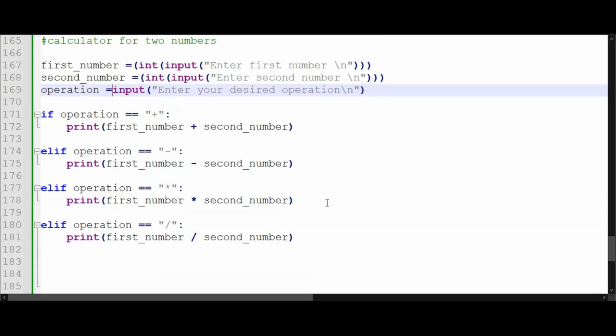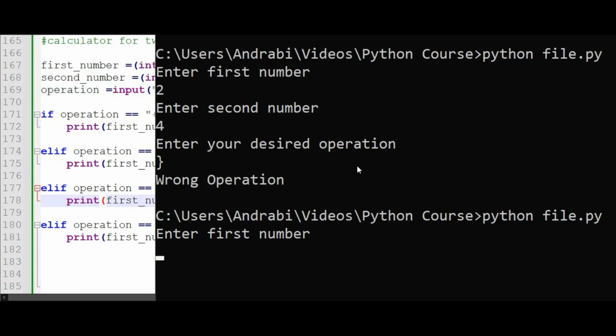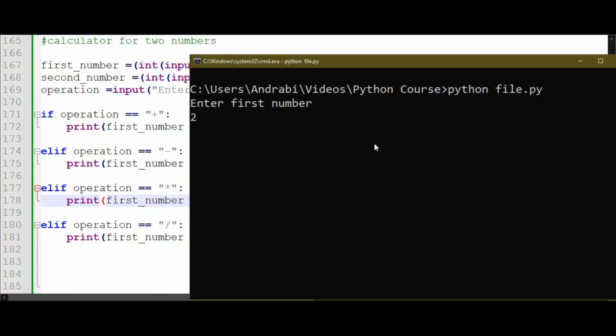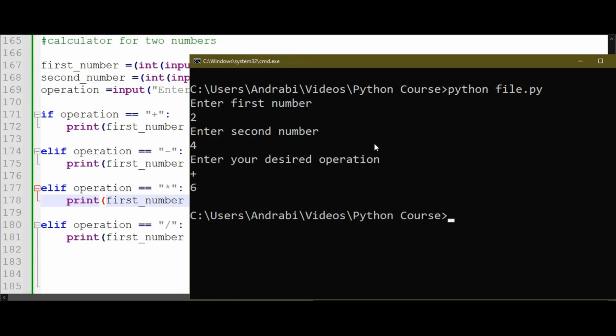Let's try to run our program. See, it tells me enter first number. Say for example, I write 2, enter second number. Say for example, I will write 4, then enter. And now it asks me to enter my desired operation. Say for example, I will write plus here. See, it gives me 6. Why? Because 4 plus 2 equals to 6. Very simple. Try to run again.